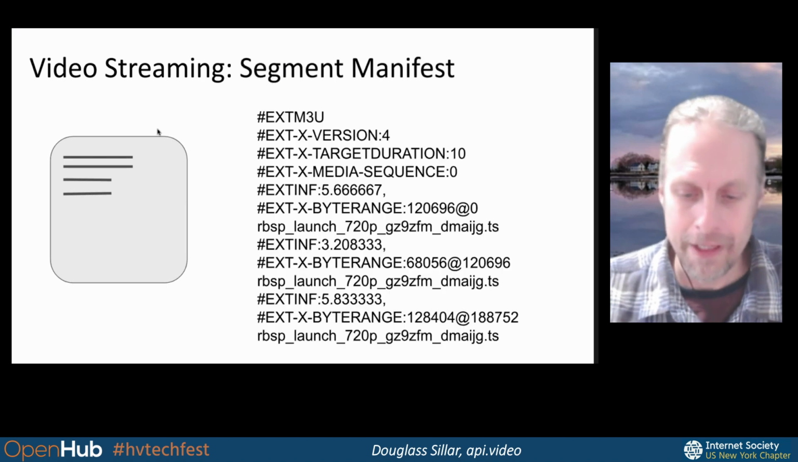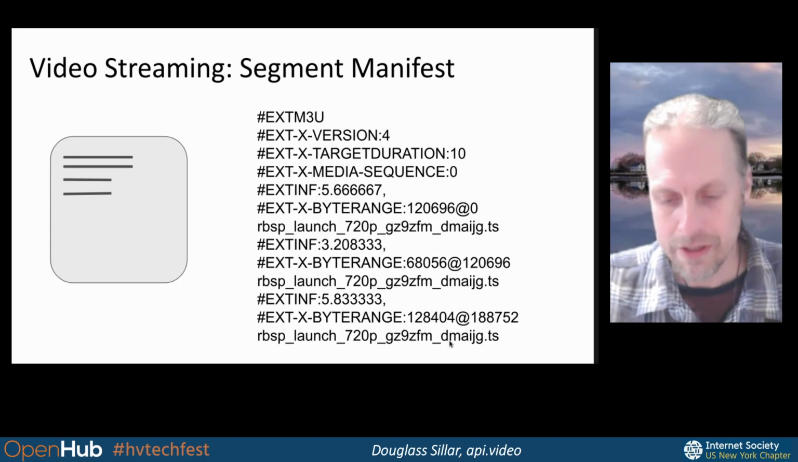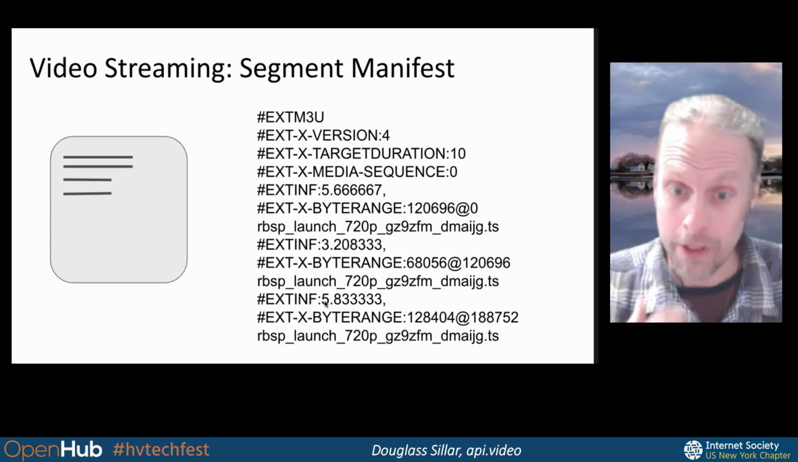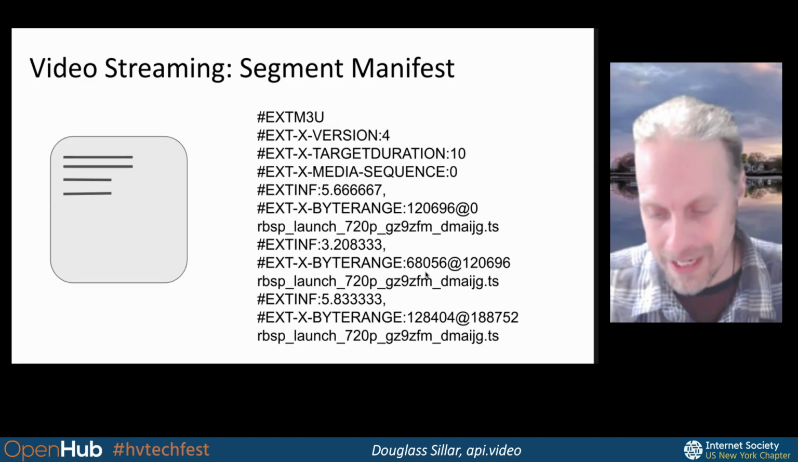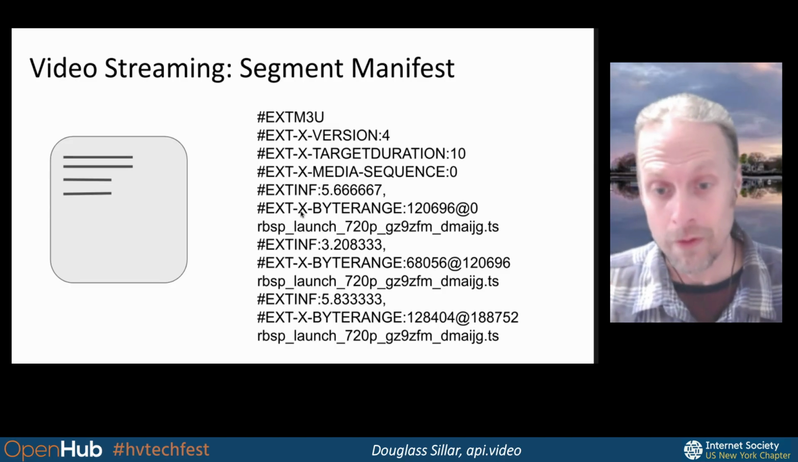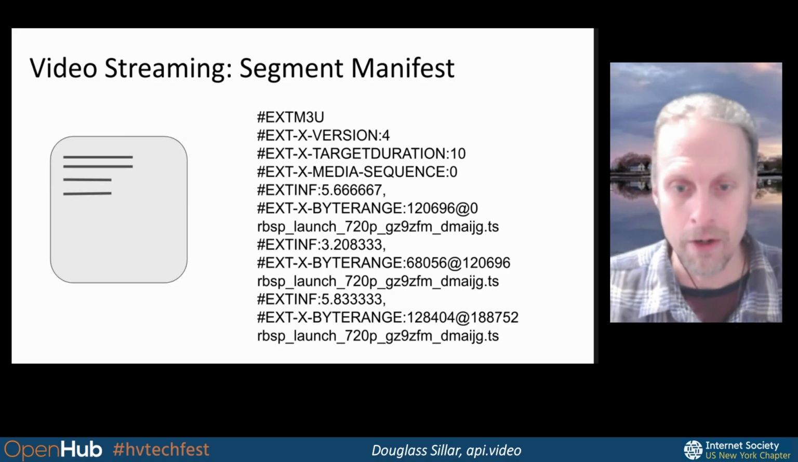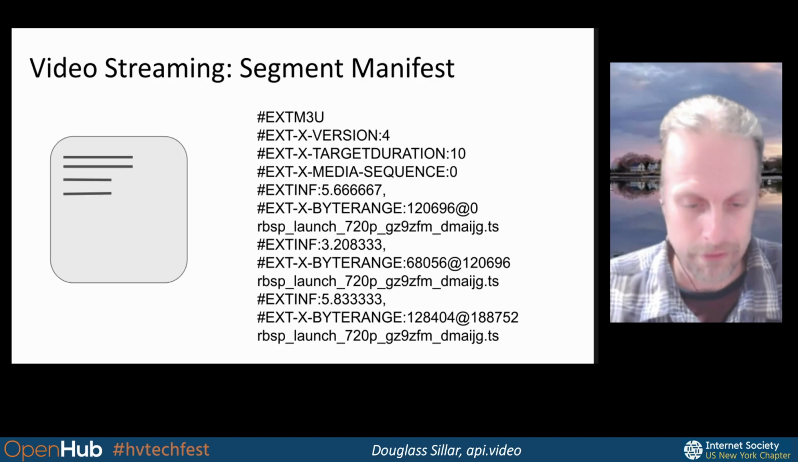And so it looks something like this. It'll say, well, here's the first segment, here's the byte range, and here's the file. Second segment is 3 seconds. Here's the byte range, there's the file. The next one is 6 seconds. Here's the byte range, here's the file. And so the video player is like, I need the next 3 seconds. And so it downloads this byte range, and then it downloads that byte range, right? So the manifest is sort of like, all right, you need more video, here's where you can find it. And then the player makes the request and downloads those segments.